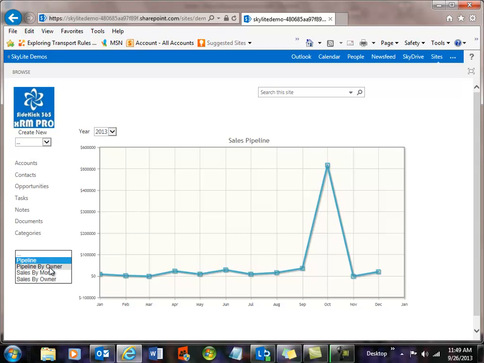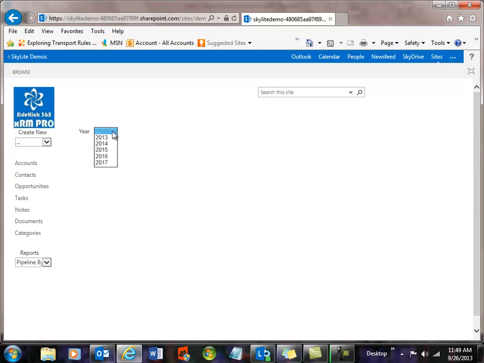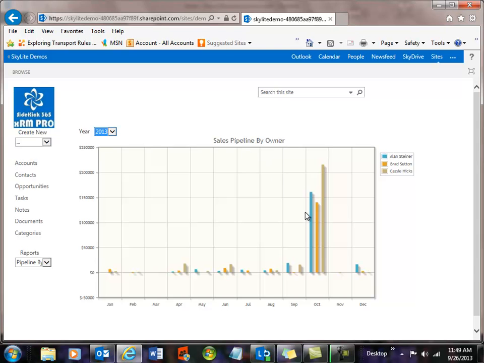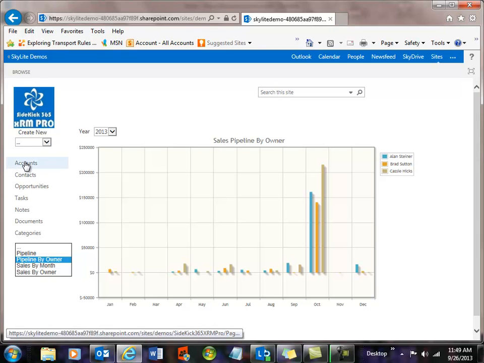Let's take a look at the pipeline by owner. The same way, we'll have a drop down. I'll pick the year 2013. You'll see the little wheel, and then we'll see the list of opportunities by month that are going to be closing in the upcoming year. So you can see we have most things as we guessed, and I can see that Alan Steiner's in second place with Cassie Hicks in the lead. There's a couple other reports here as well that you can take a look at. Let's take a look at the accounts.